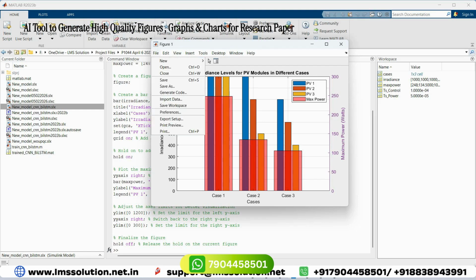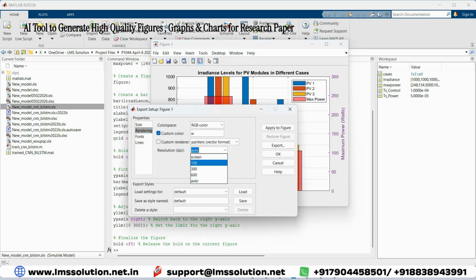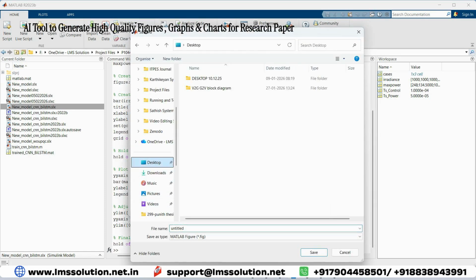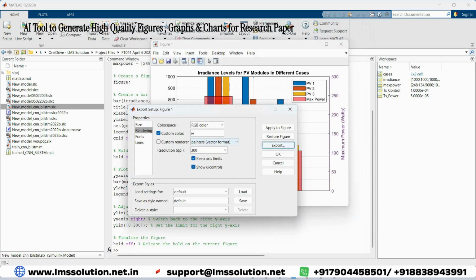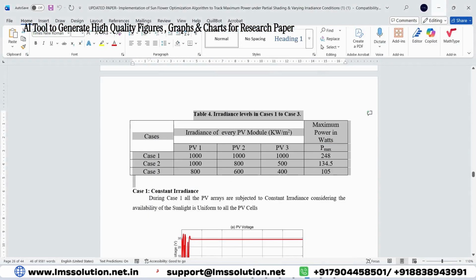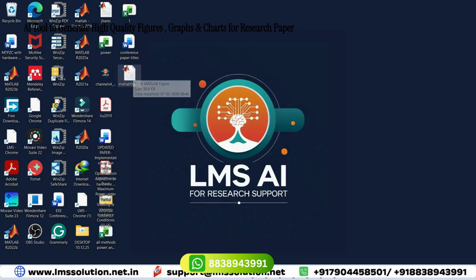If you want to save it as a high quality image, go to export, go to rendering and then select the DPI and resolution you want. I am going to choose 300 DPI and just click on apply figure and then export. I am going to save this high quality image as MATLAB. Just click on save. So on this desktop, you can get a very high quality figure for that respective table. I have saved it as a MATLAB figure.